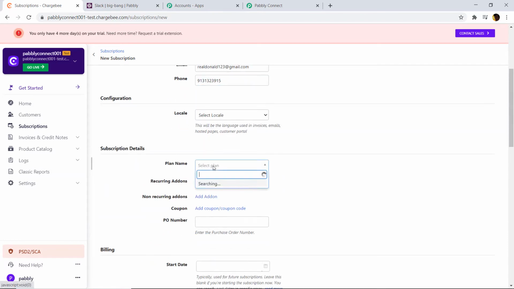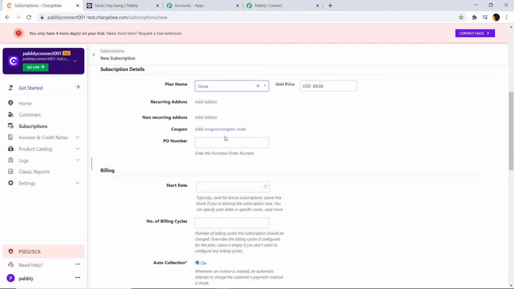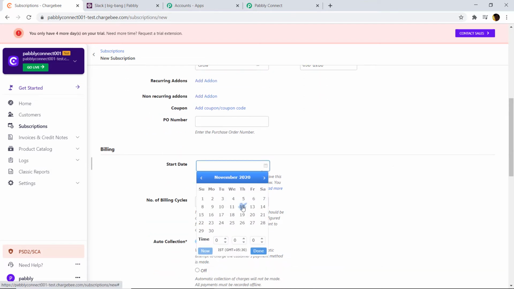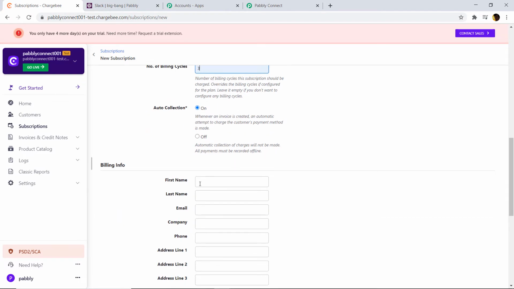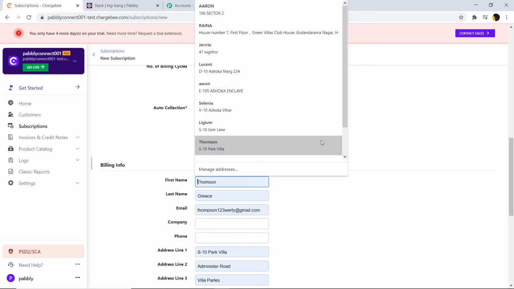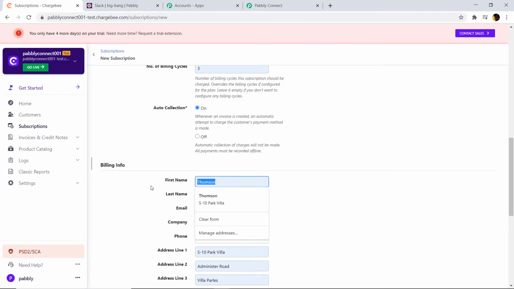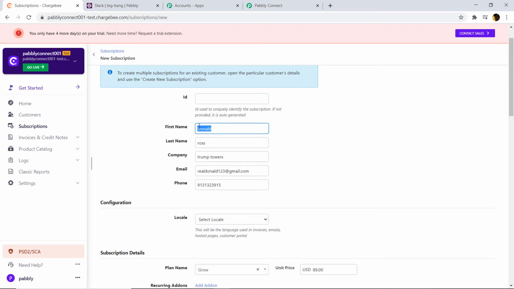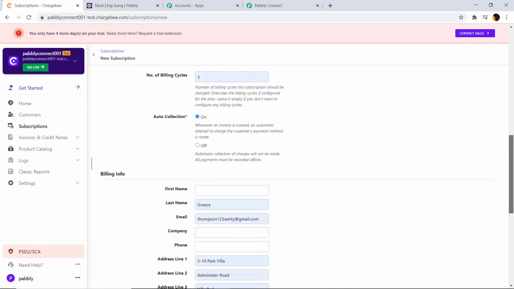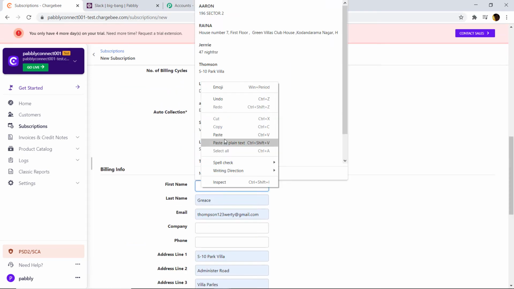Local is not important. Plan name, yes, we are going with growth plan, and the price is $89. The start date is 12 November. The billing cycle, let's keep it as 3. The first name, since we have to enter the first name again, just remove all of this. The name is again Donald. Simply we are copying this and pasting it here.